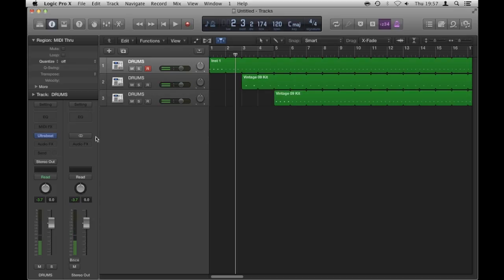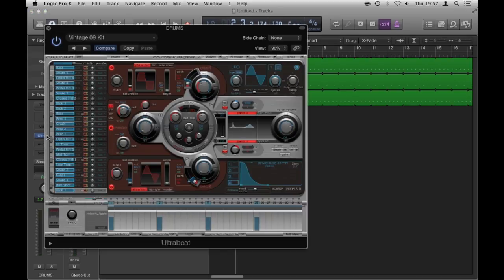What's cool about Ultrabeat as well is that obviously I can go into Ultrabeat and I can adjust the volume per voice here.